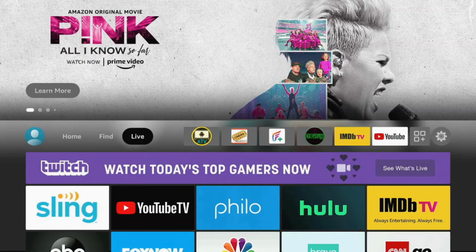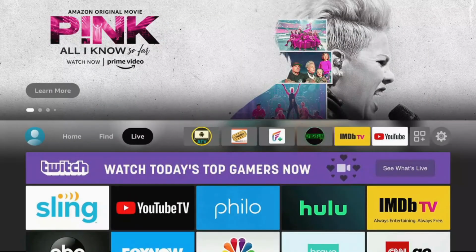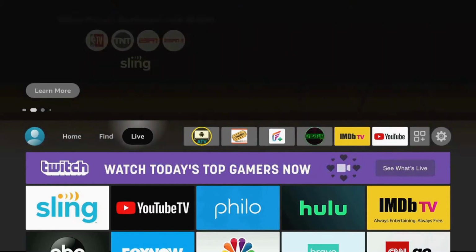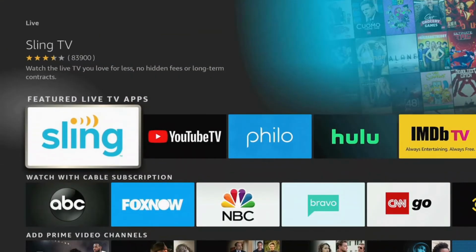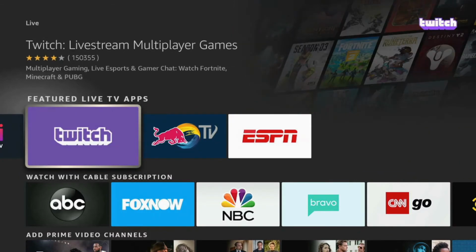Now we go into Live. If we click onto Live, you don't even have to click on it. There's even a live button on your remote if you have a Firestick Lite. And down here, it's just going to take your selections for the live channels.